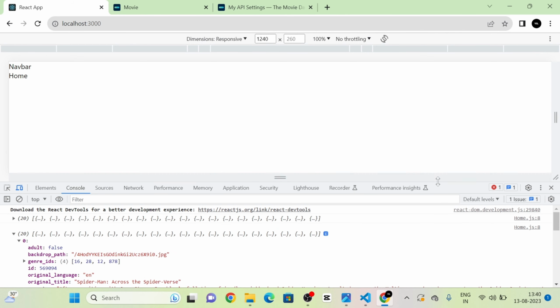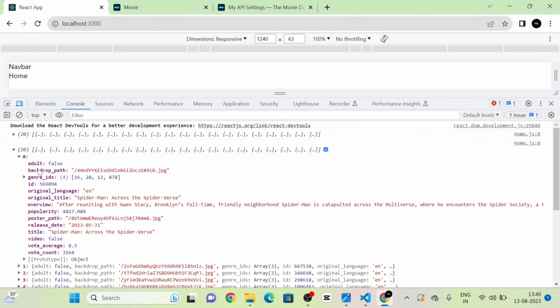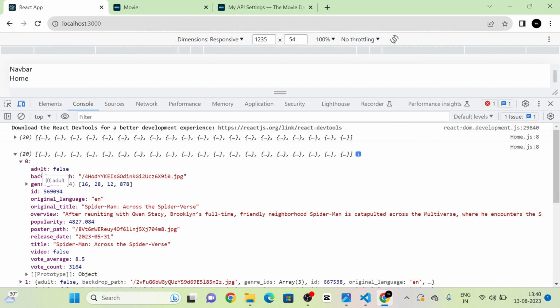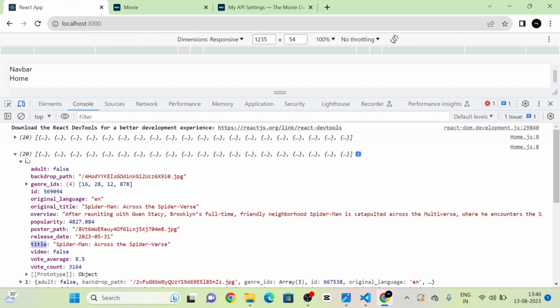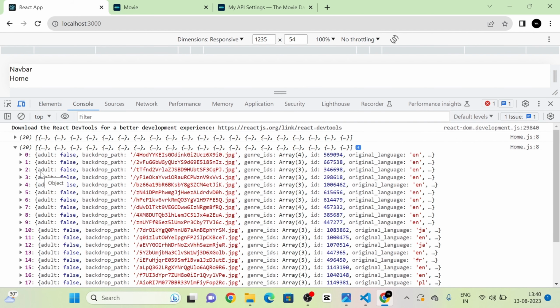So each movie contains original title, overview, poster path. This poster path is the URL that we need to show in the banner, then release date, then title, etc. So these are the details that we can see in each movie. So next I am going to show these details in the browser by using Material UI card.